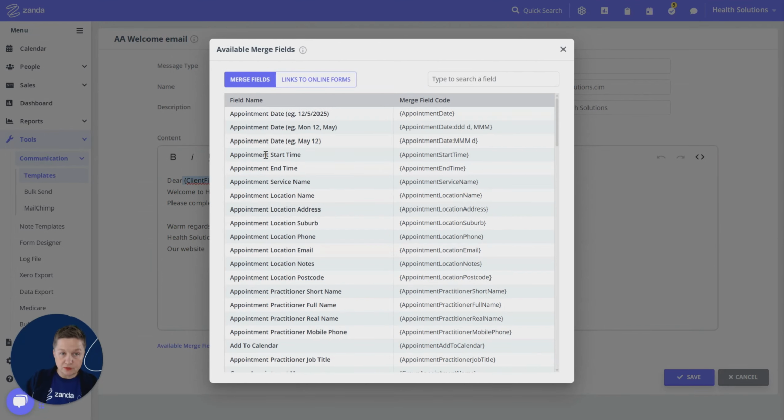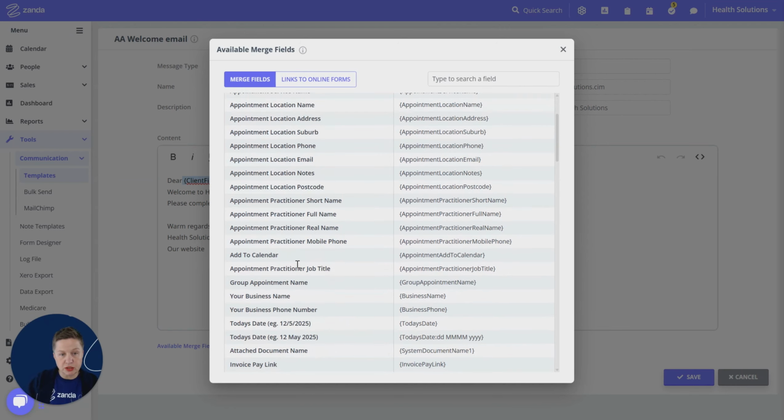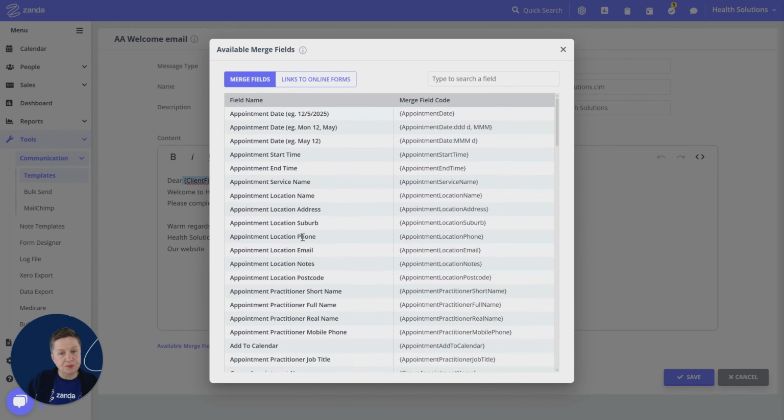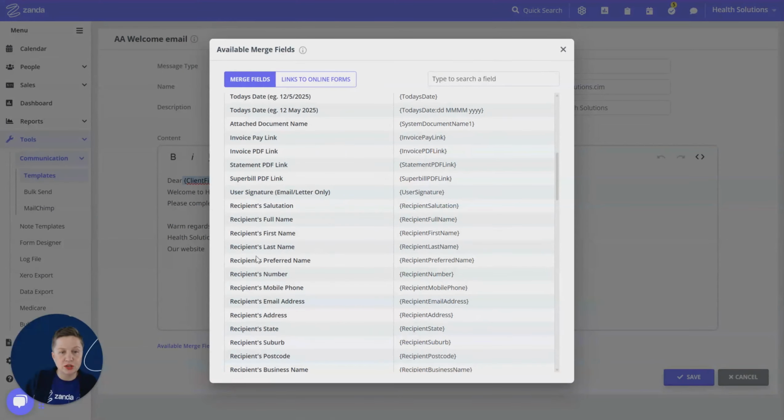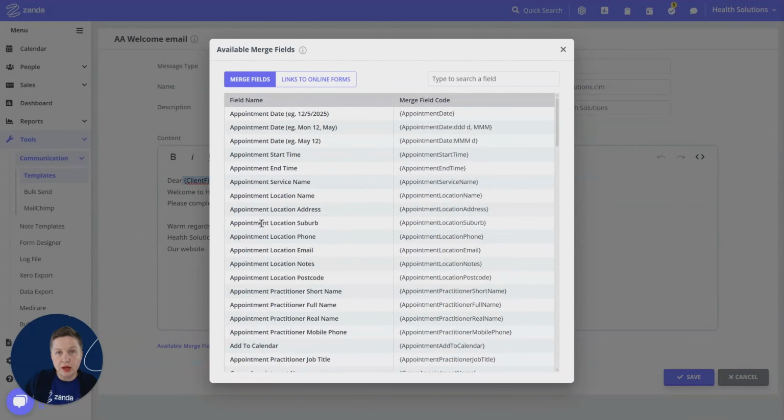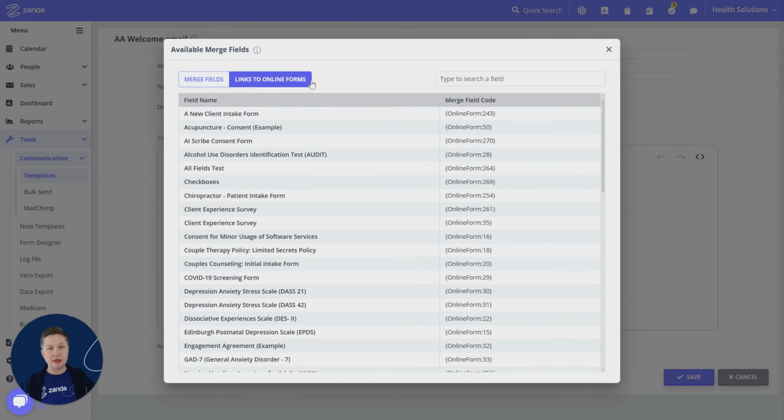And what you will see by default is the list of communication merge fields that help you to personalize every email. And you can talk about or automatically embed appointment information, practitioner information, and so on. But what we are looking at now is the links to online forms. So let's do that. Let's click on links to online forms. And it's very easy from now on.